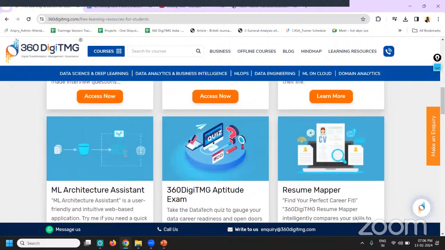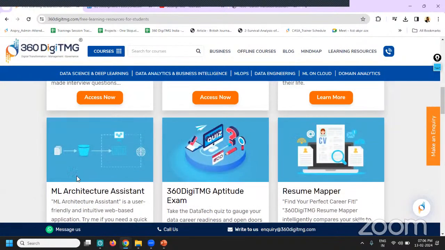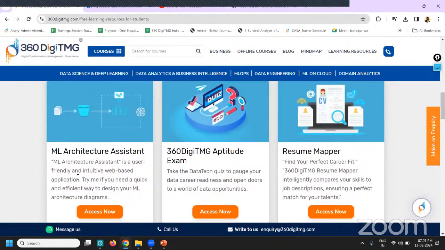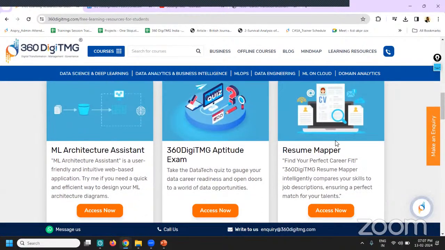We have the architect assistant page, where there are different templates that you can choose to design your machine learning workflows. Resume mapper will ensure that your resume is mapped with the job description. It also quantifies what percentage is the match, and it highlights the keywords that are missing in your profile.